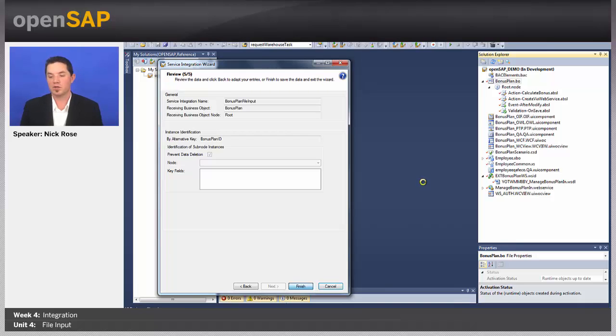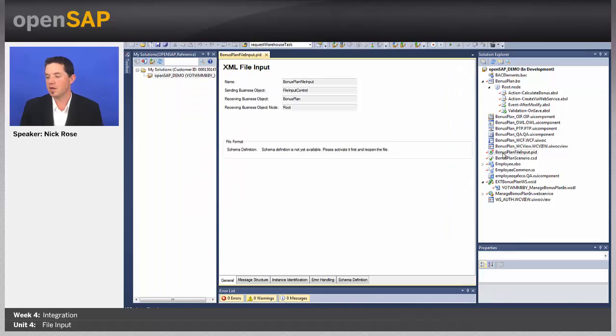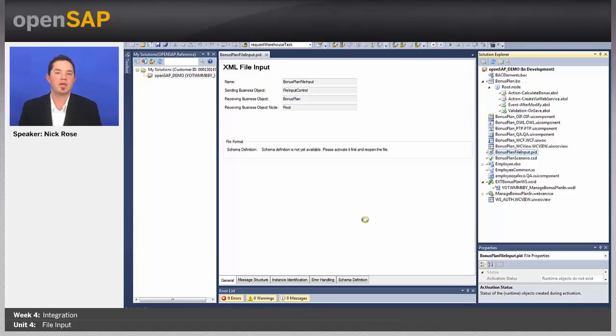So this wizard is really nice and it makes it very easy to generate this interface for us. I'm going to go ahead and activate it. And a nice thing about XML file inputs is that once this is active, I have the schema file and the interface is there, and then I'm ready to start pushing data into the system. It's a little bit more low key as opposed to web services, where we don't have to have communication arrangements or scenarios.